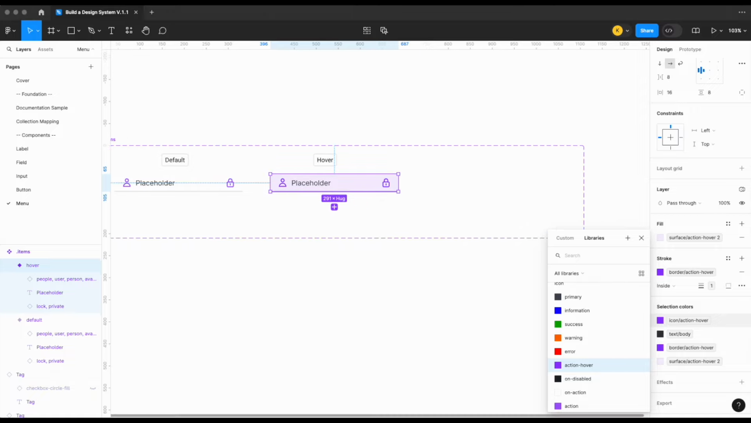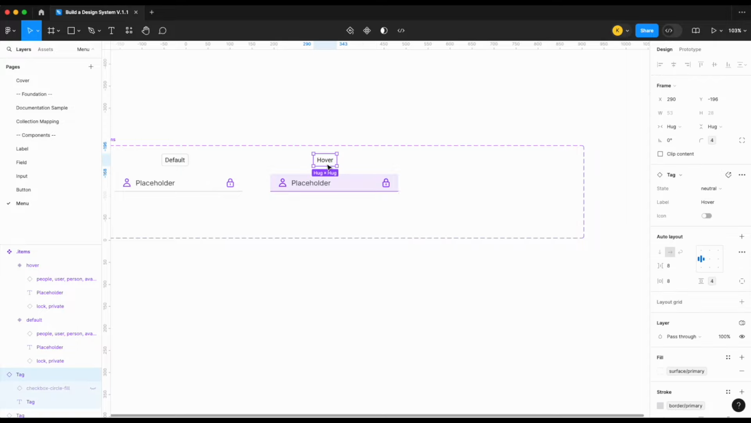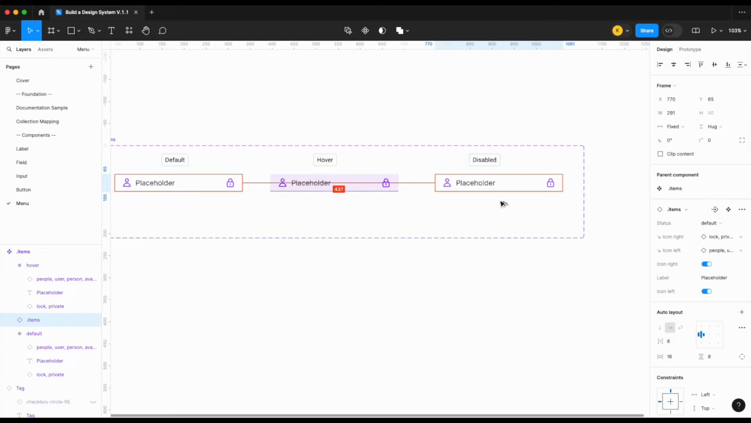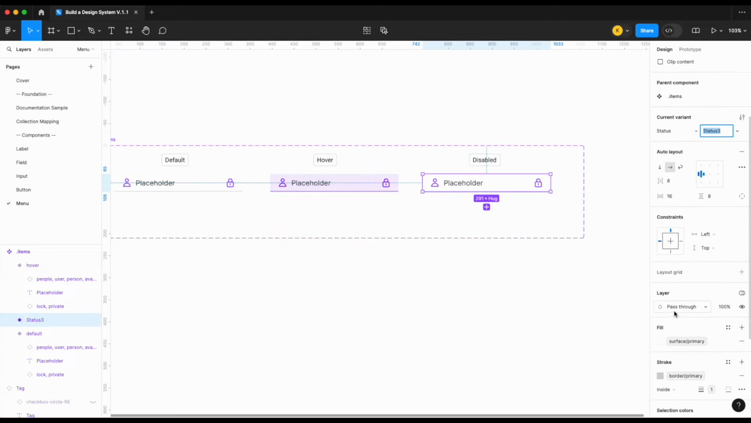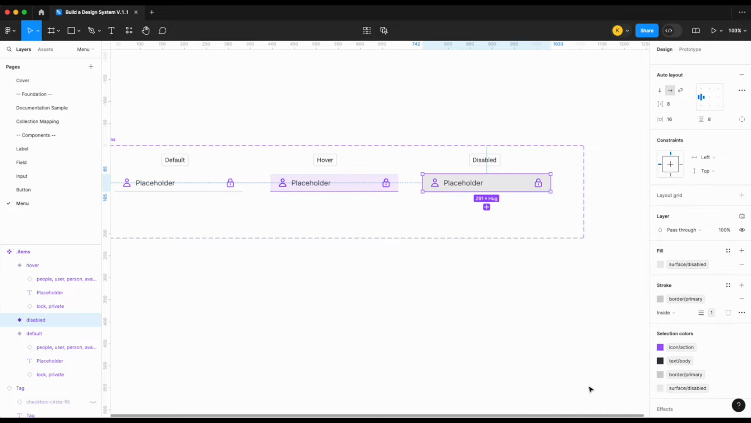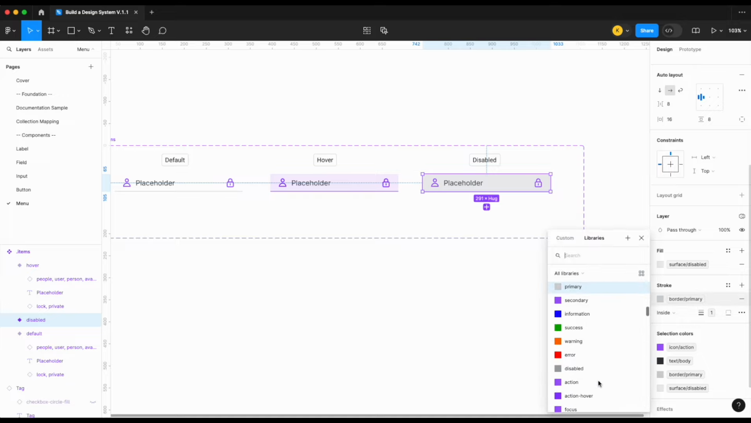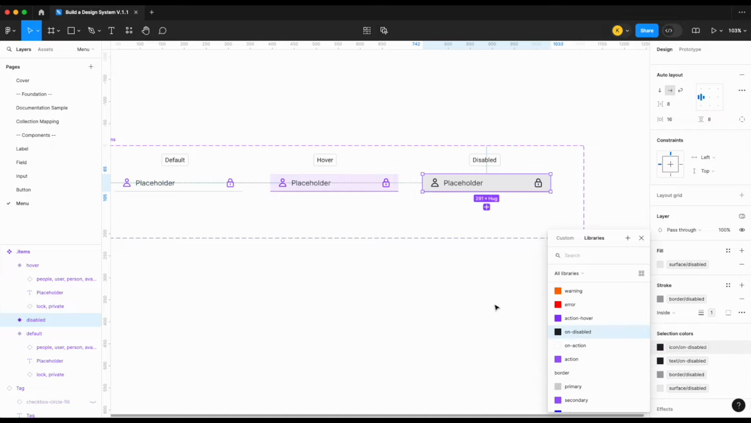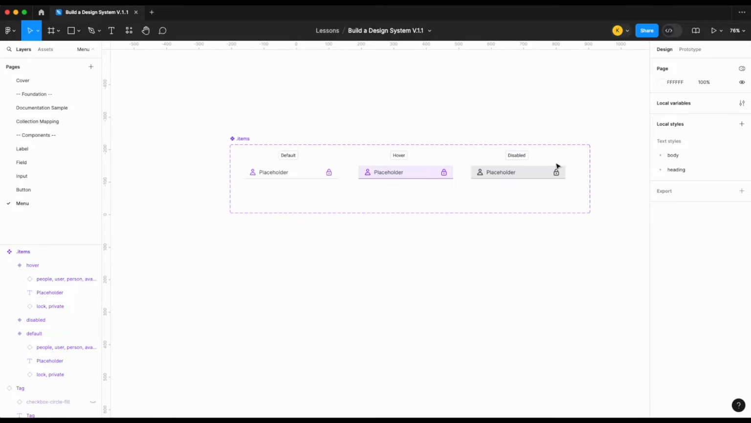Next, let's go ahead and look at our disabled. So let's copy our defaults. For disabled, let's change this to disabled. Let's change the surface primary to the surface disabled, the border primary to the border disabled, the text body to the text on disabled, and then our icon action to our icon on disabled. And there we have our disabled state.